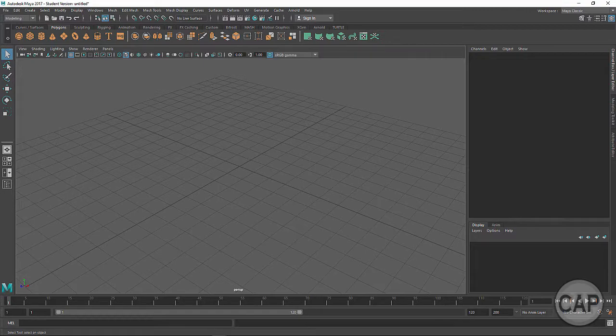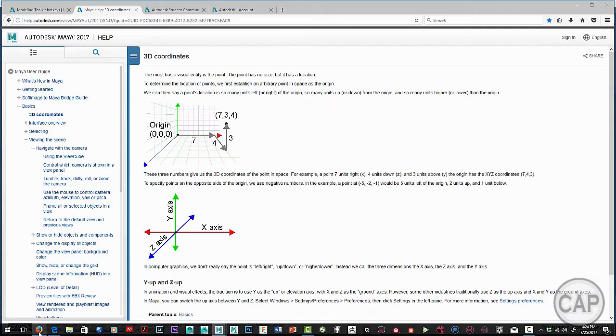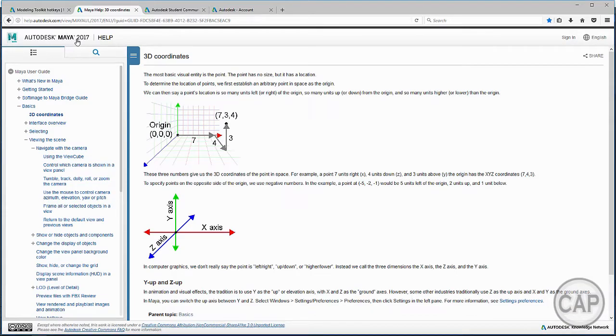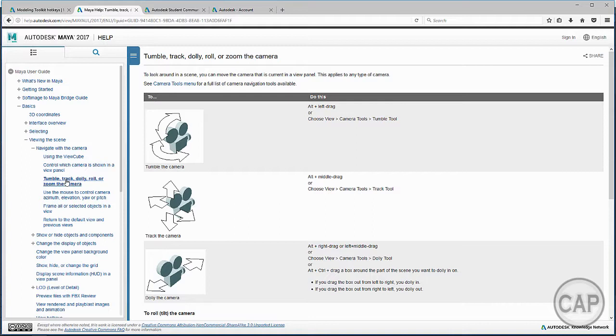All right, let's jump out here to the website for Autodesk 2017. And I'm just going to click down here on 3D coordinates, tumble, track, dolly, roll, and zoom. So these are the three things that we just covered here. These are the main navigations.